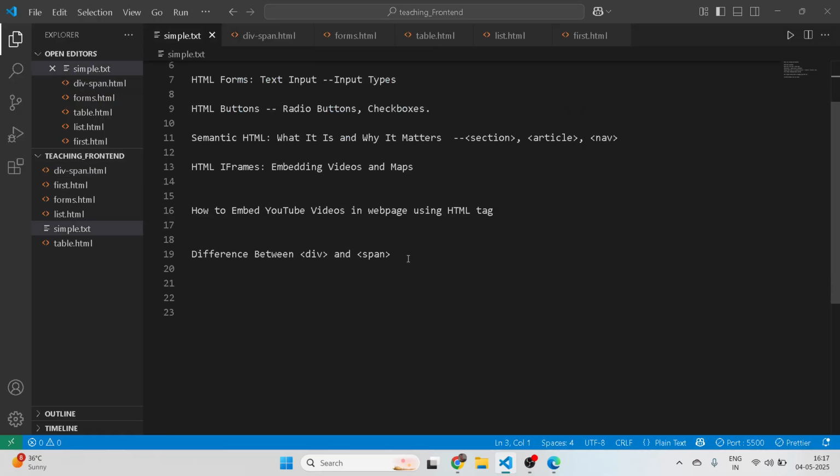And span is an inline element. It only takes as much width as the element needs. A div element always starts from a new line, whereas with a span element, if width remains, another element can start from that space. So those are the differences.